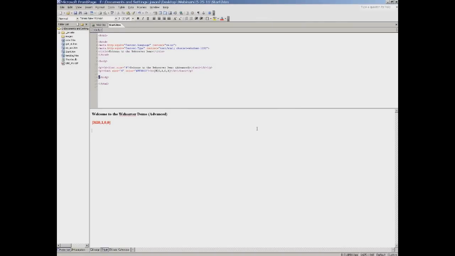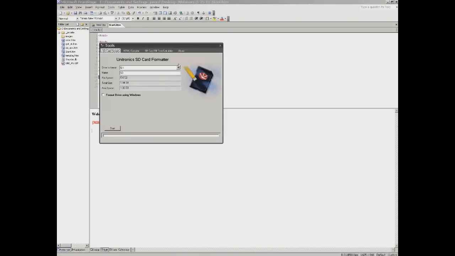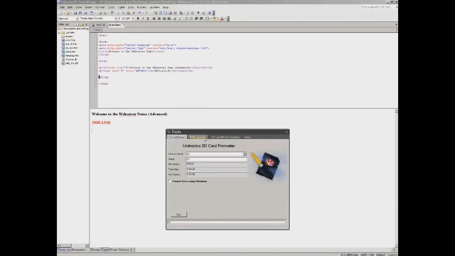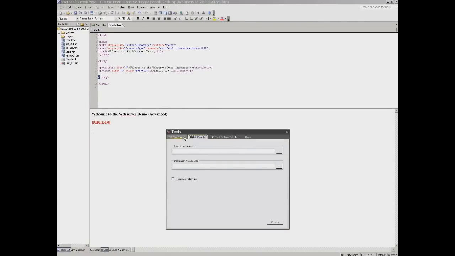Alright, so I created my page. What I need to do next is place that page on the SD card. But before I do that, I'm going to show you, we have the SD card tools, and within the SD card suite we have an HTML compiler, the second tab available in the tools. So what does this HTML compiler do?